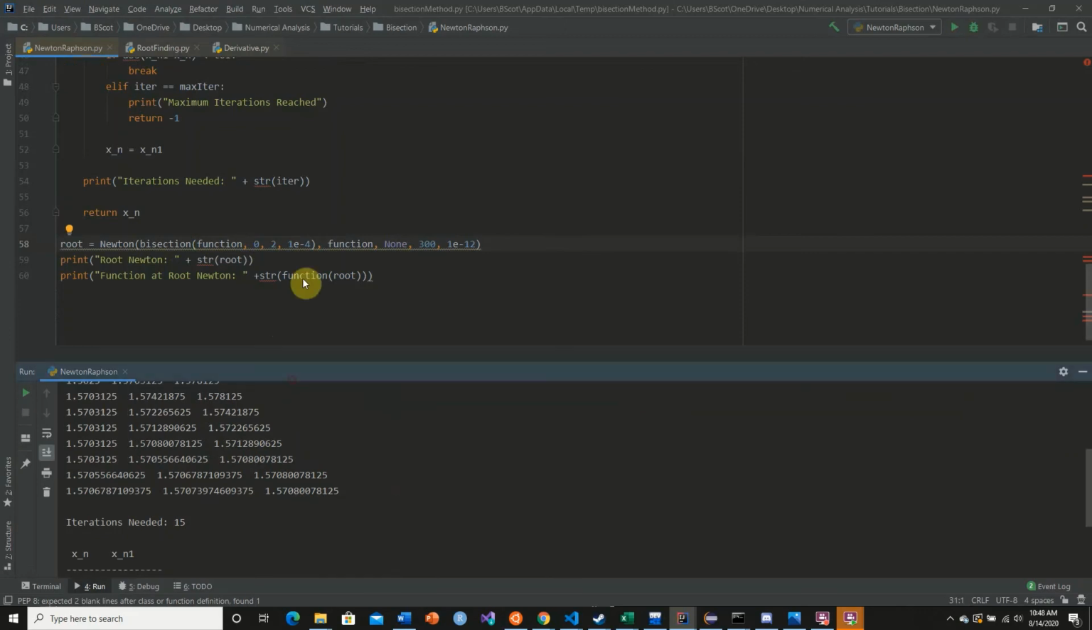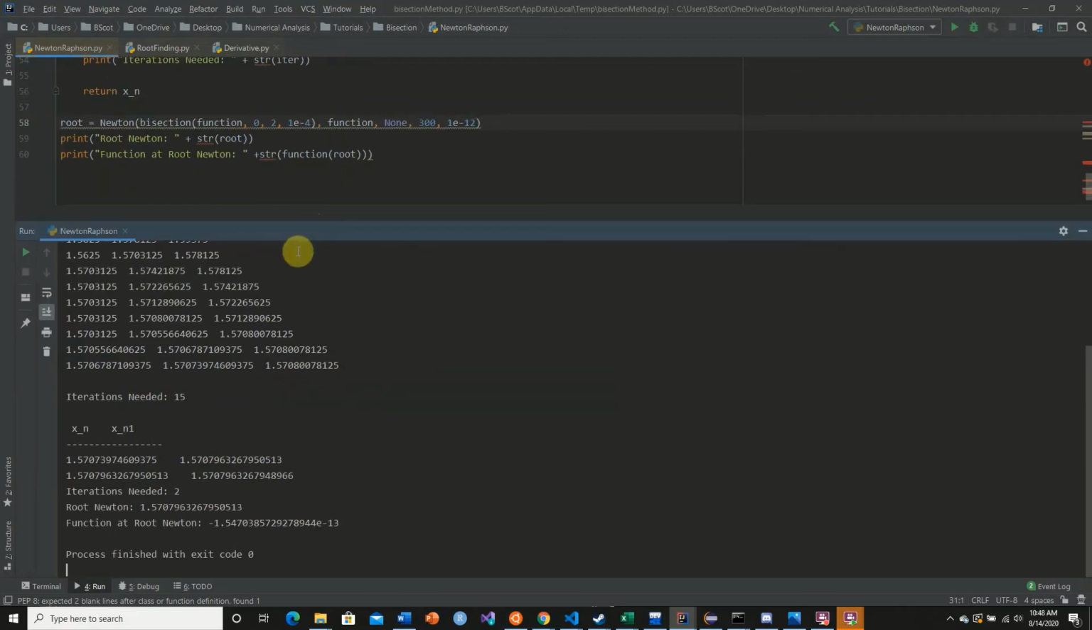So this is a cool application of finding the root of a function using Newton's method, while also implementing the bisection method. So hopefully you guys have learned a lot by this, so stay tuned for future videos.